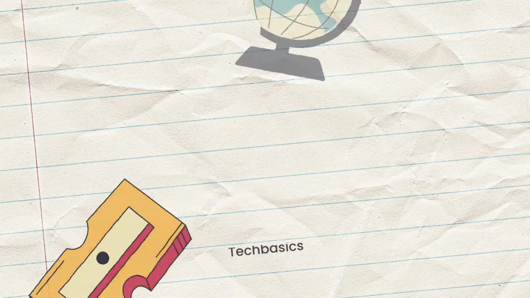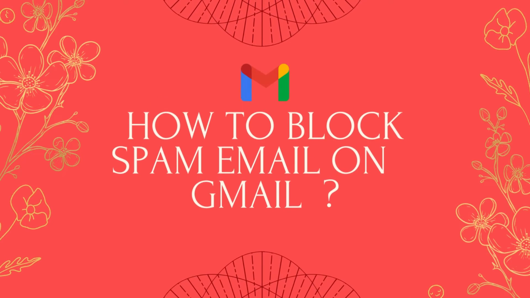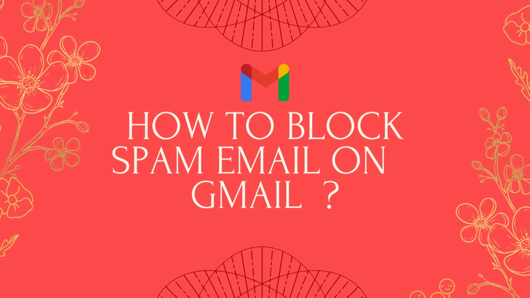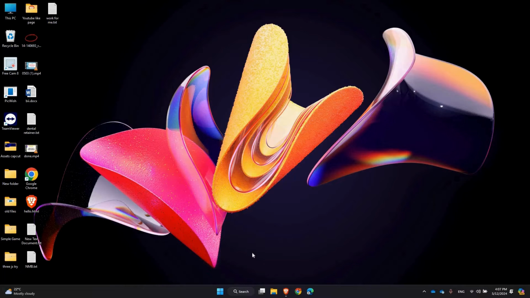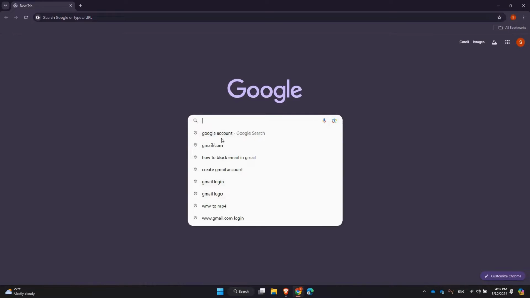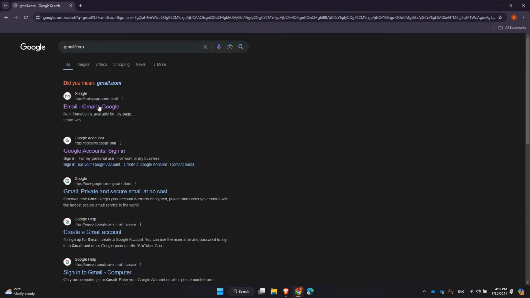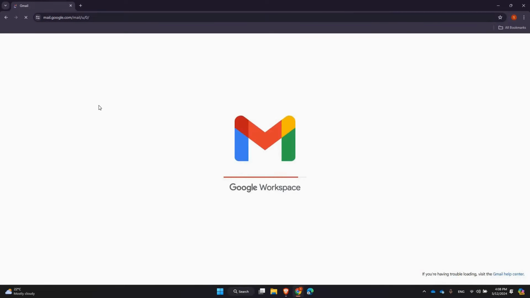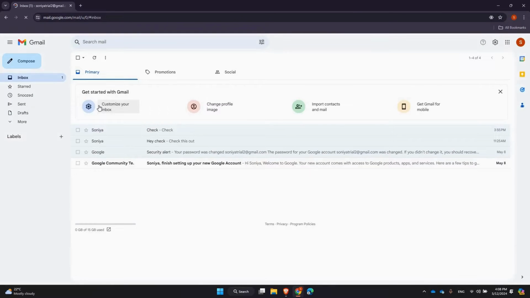Today I will show you a quick way to block spam emails on Gmail, keeping your inbox clean and clutter-free. Let's dive in. First, open your Gmail account in your web browser. Navigate to your inbox where the spam email is located.